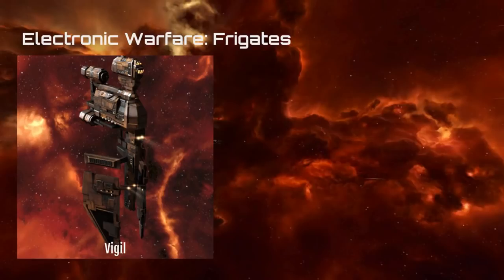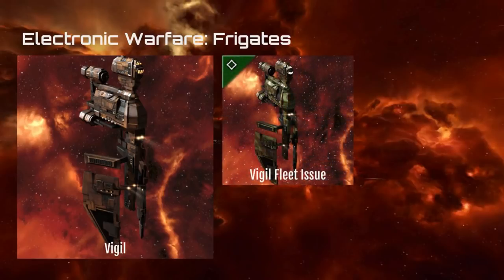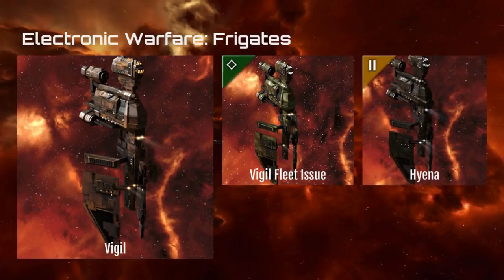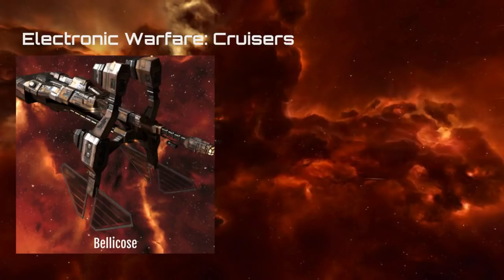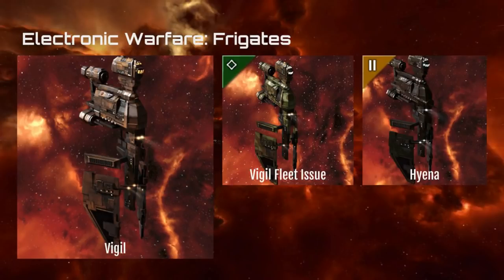When we look at the electronic warfare frigates, we have the Vigil and the Vigil Fleet Issue, and then in the T2, we have the Hyena. Whenever you see Hyenas in large fleets, they're a huge force multiplier. Definitely one of the ships you want to have along, especially if your bigger ships have terrible scan res and they lock really slowly. You're going to want to have Vigils and Hyenas with you. Also, as a note on this, if you have new bros and you want to put them into something where they will be useful in fleet, throw them in a Vigil.